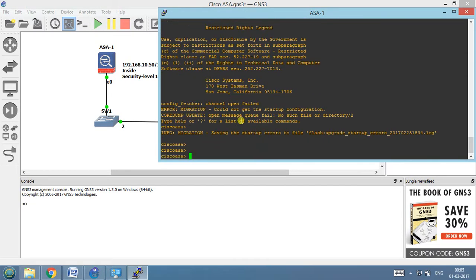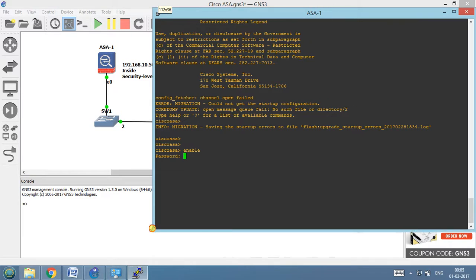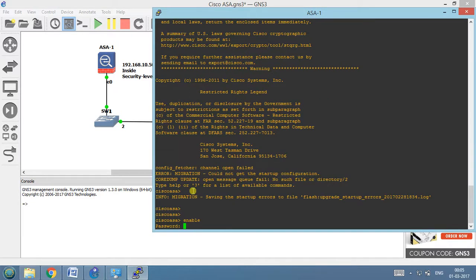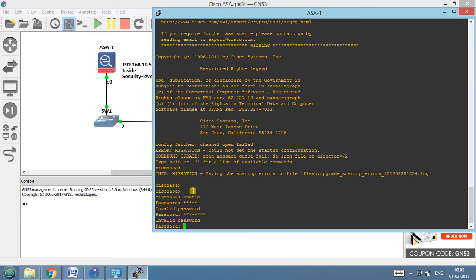So let's jump in. Yes, this is configured and this is our user mode. Just use the command enable. See, this is very interesting. We have not configured anything yet, but it is asking for the password. So let's provide Cisco. No, it's not working. Let's provide Cisco123. Oops, no. So what is the default password for the Cisco ASA?